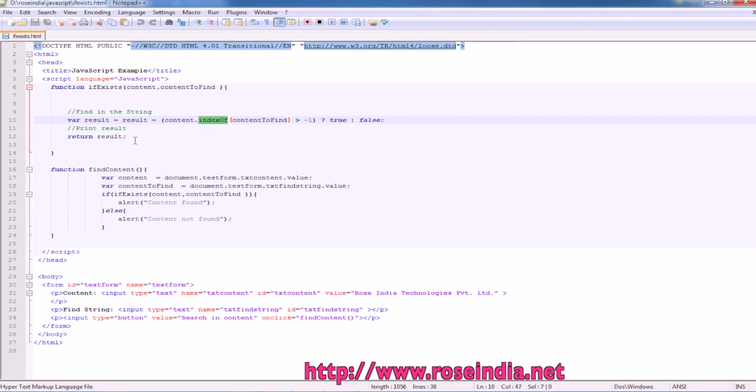So this way you can find if a string exists in a string or not, and this is the method which is called on a button click. In this method we are getting the txt content, that is the source content, and then the content to be found, and we are calling ifExists with content and contentToFind. And if it is true, we are alerting that content found. Otherwise, we are alerting content not found.